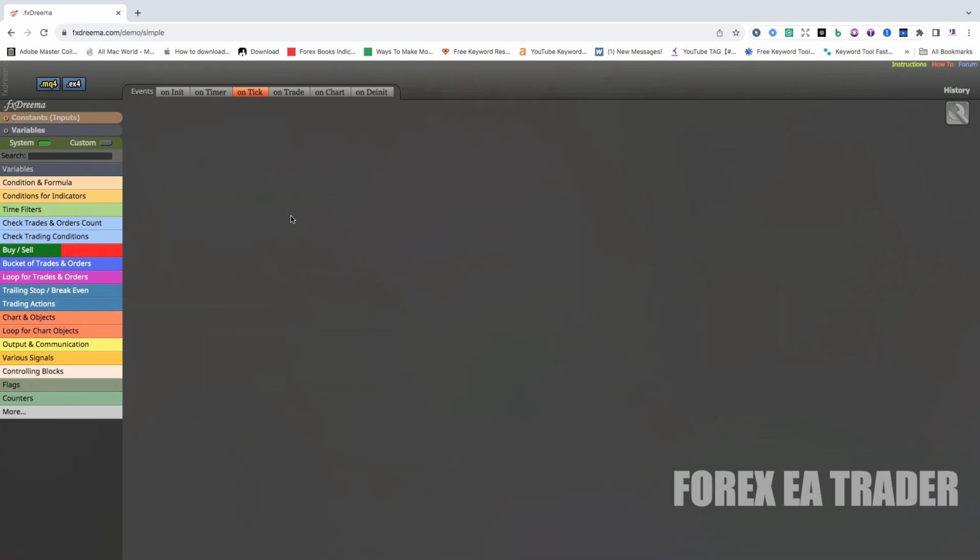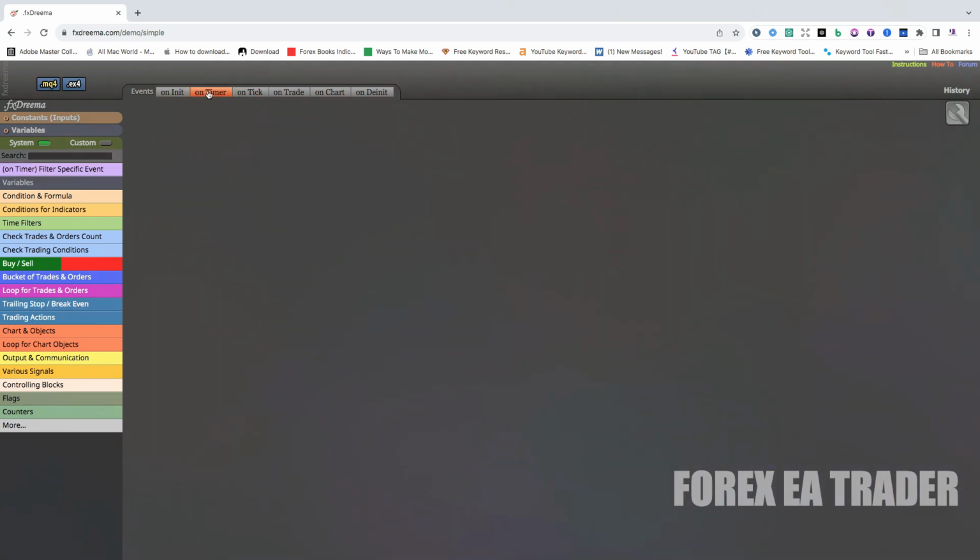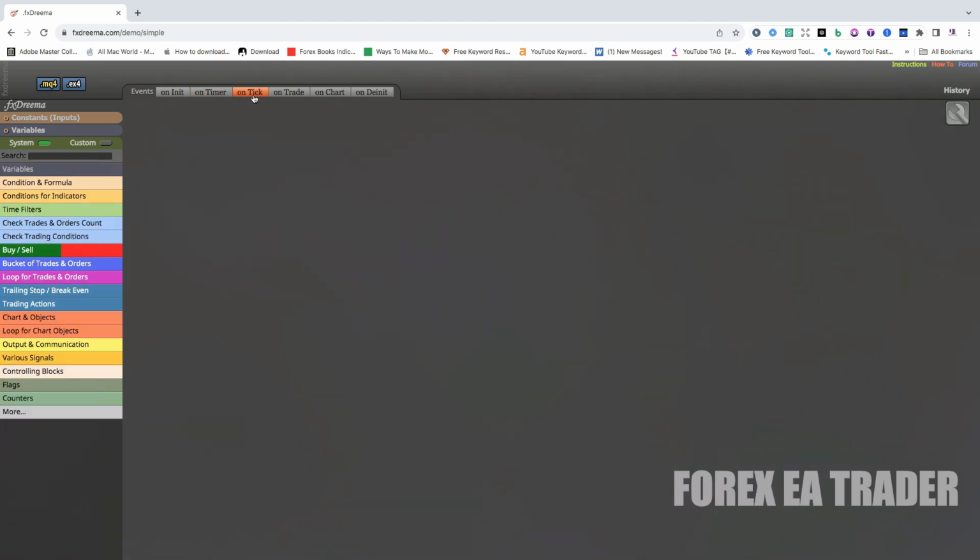So to keep things simple, the first thing that you want to do is to come on to this tab that says on tick. If you are on one of these other tabs, what we want is this tab that says on tick, because that's what is going to be happening as the ticks are coming into our trading platform. We want whatever we are going to put here to happen. So that's the first thing: be on the on tick section.